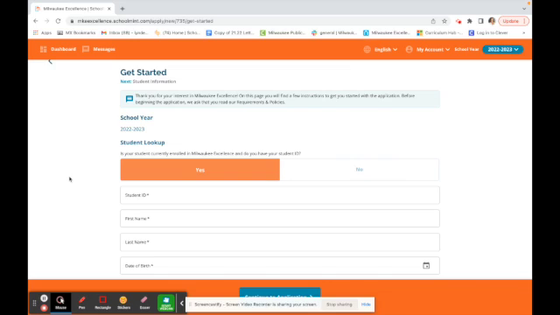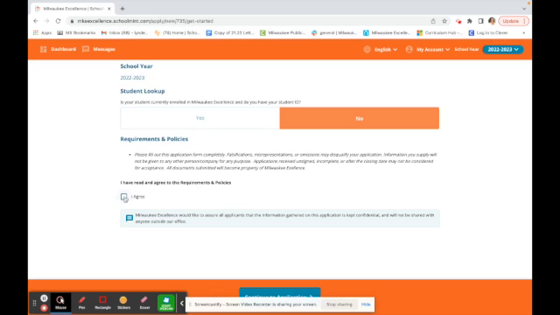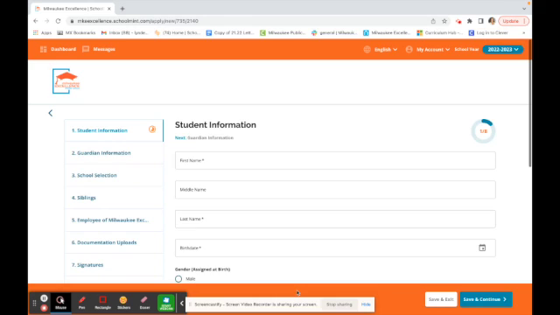2022-2023 school year. Your child is most likely not currently enrolled at Milwaukee Excellence, so simply toggle to No, read through the requirements and policies, click Agree, and you are ready to begin your application.